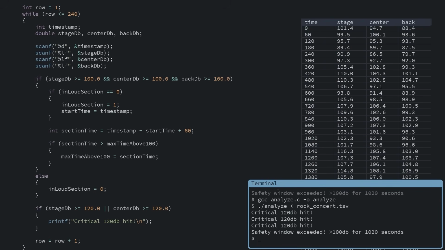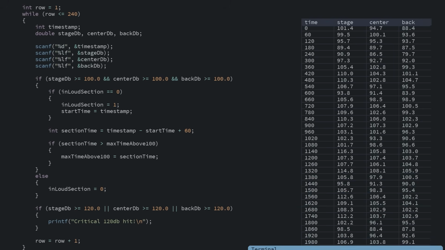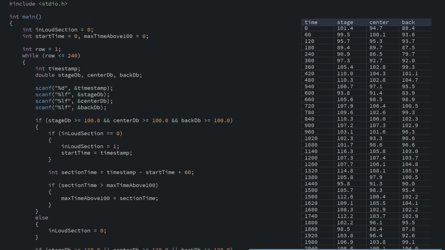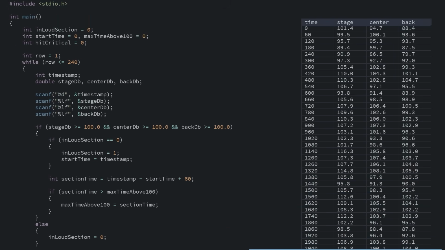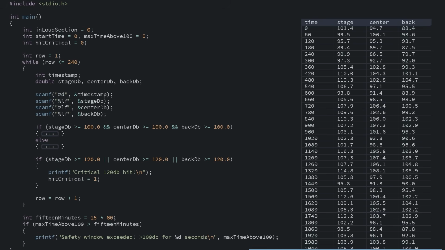We just need to tack on the third column, and all of our correct rows will get detected. This works, but we get a lot of redundant messages for each critical row. The ask from our friend was to simply flag the whole spreadsheet, so we really only want to see the message once. To track whether we've hit the critical volume already, I can create a new hit critical variable and set it to 1 when we've hit a critical row.